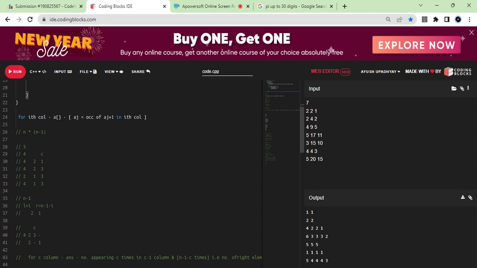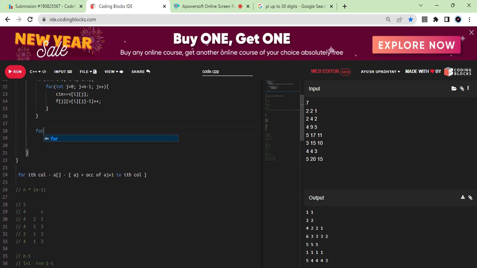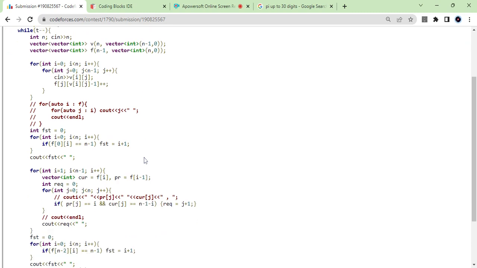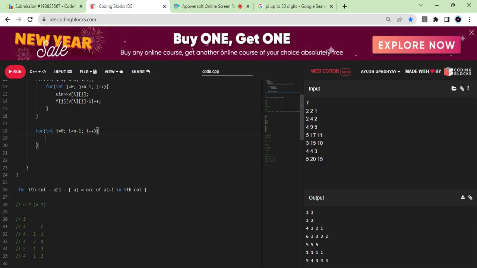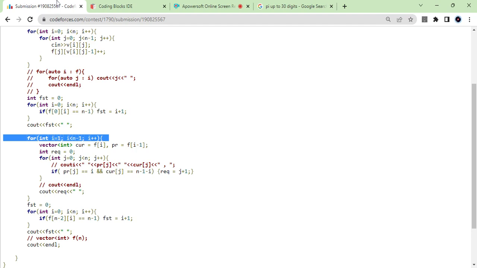That's what I wanted. So for every column I will run. For the first column, this is pretty simple: for int i equal to 0, i less than the total columns. How many columns are there? n minus 1, i plus plus. You will see that here also I run for n minus 1 columns, but I think now you should run for n columns, because f of n minus 2.